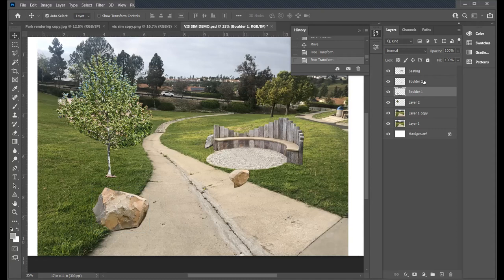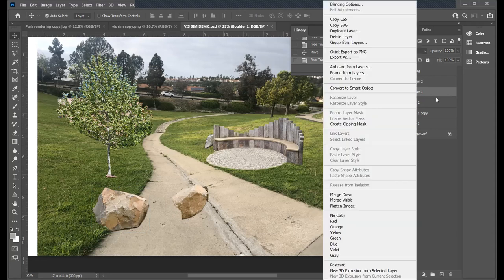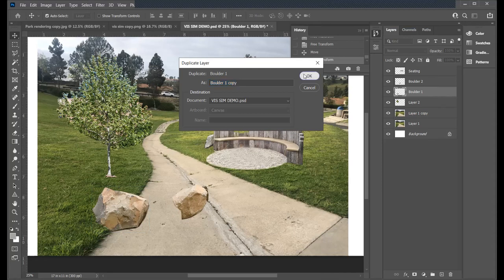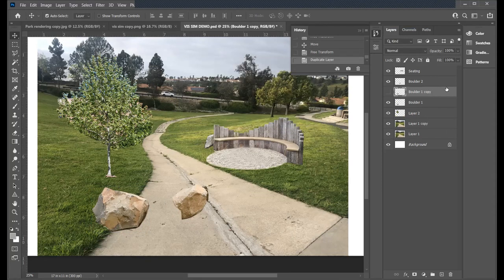And then boulder 2. Same thing. I'm going to bring that forward and make it a little bit larger, like that. And then I'm actually going to save these 2 boulders. I'm going to create a copy because I'm going to repeat them further down the slope and I'll have to change their size. So I can right click on it, duplicate layer, boulder 1 copy, and I'm just going to turn it off for now.